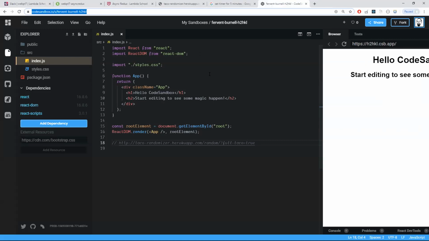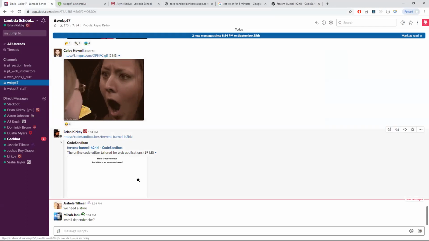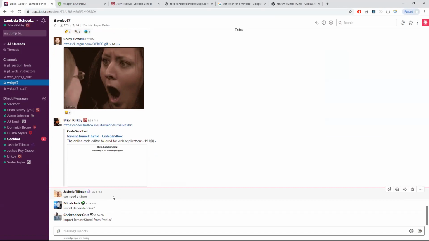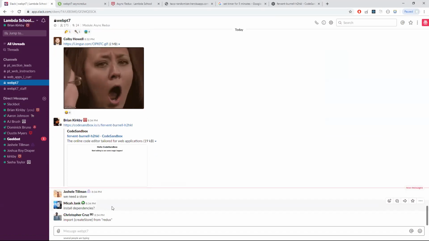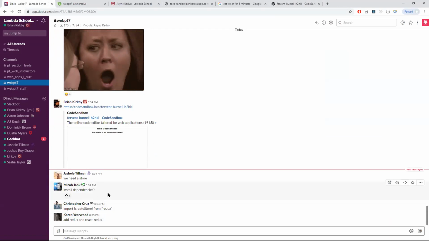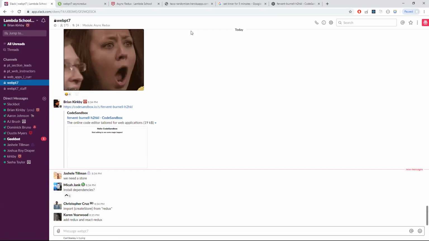Okay. So tell me, where would you start? What's the first thing you want to do here for your application? I'll put this over here so we can see it. Need a store. That's a good first step. We also need the dependencies to be able to do a store. So I like creating the store. That's good. But let's do dependencies first, and then we'll do the store next.